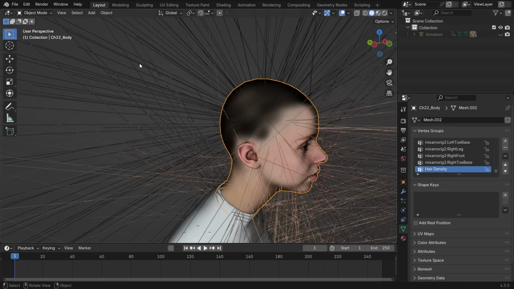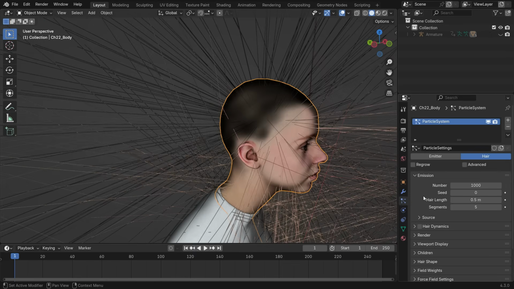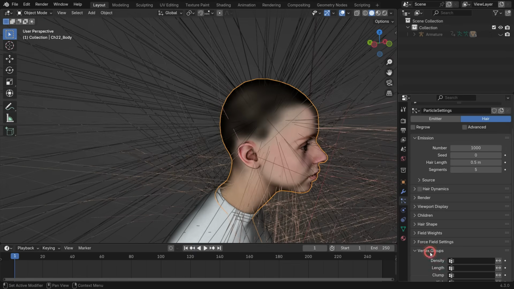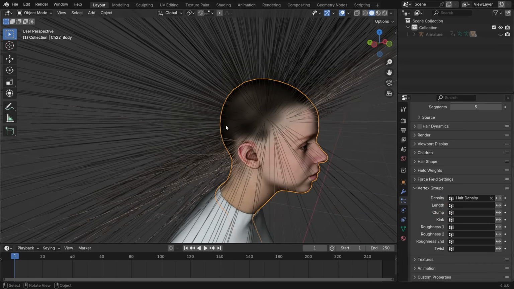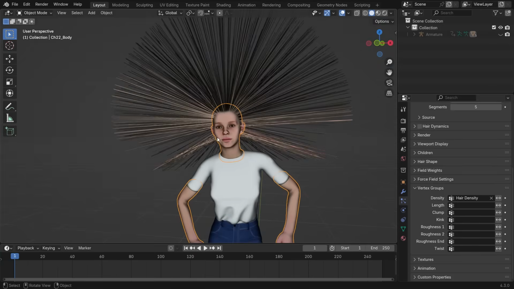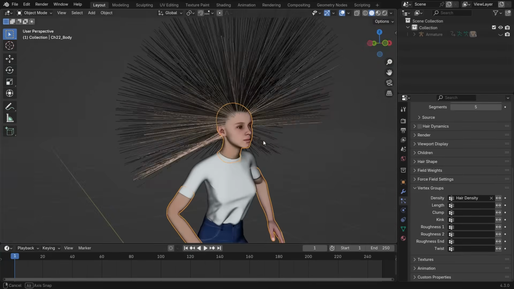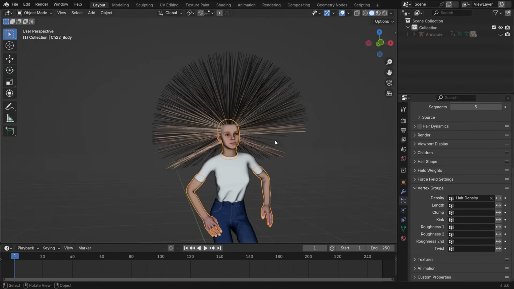Go to the Particle Properties tab and open up the Vertex Group panel. In the Density group, select the Hair Density vertex group we just created. That's it! Now, let's groom the hair.